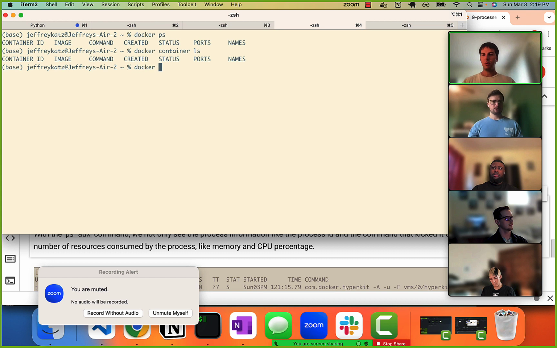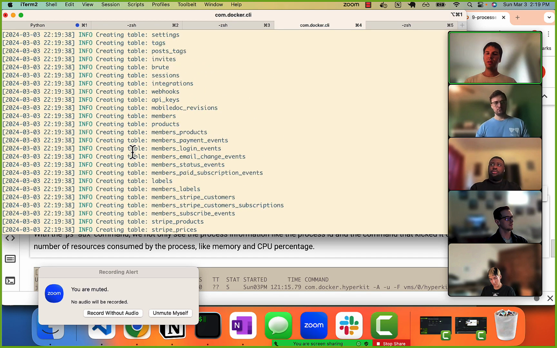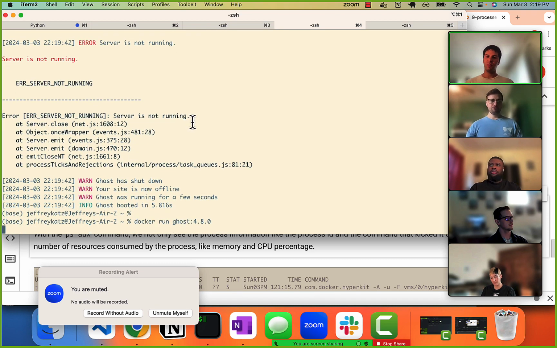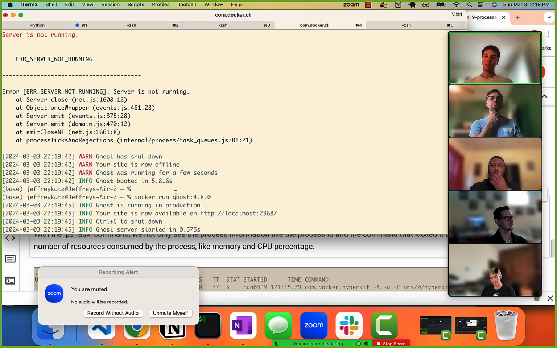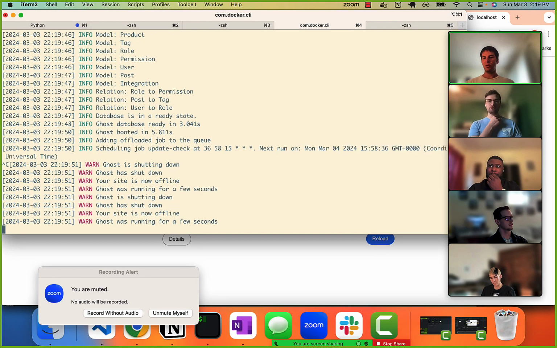If we boot up, another thing you may want to do is boot up Ghost. So we'll just do docker run ghost 4.8.0. And now you want to connect the port too, right? If I do docker run 4.8.0, I'm not going to be able to get to port 2368. I'm not going to see this in my host. So you all know this.